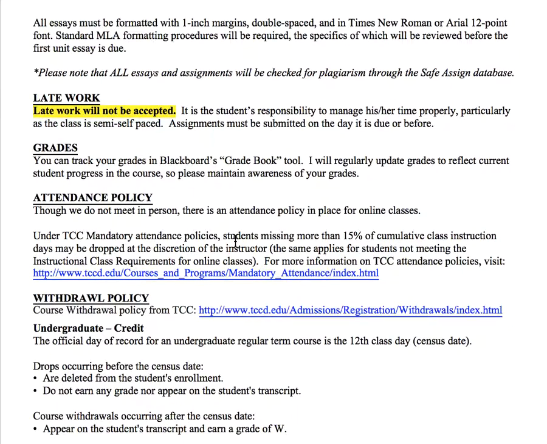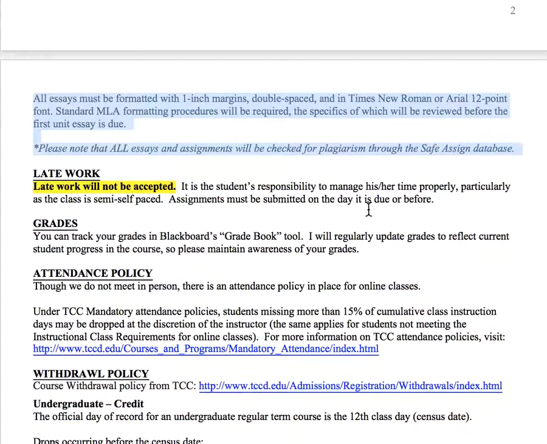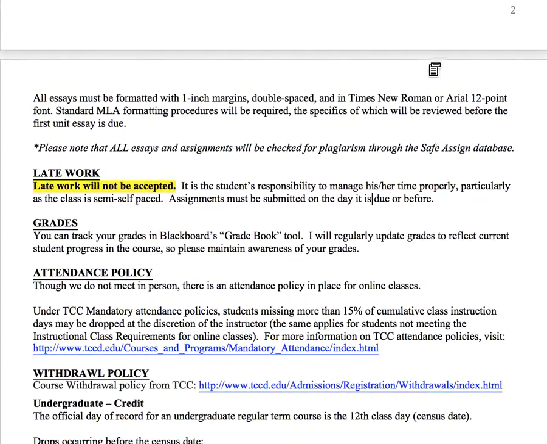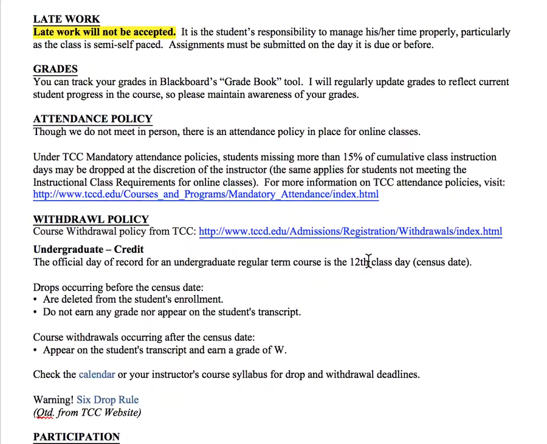All your essays will be MLA format, so 1-inch margins, double space, Times New Roman, Arial or Cambria 12-point font. And then everything is going to be checked through SafeAssign. So I want to point that out. I'm going to talk about the plagiarism policy in just a minute, but just know that everything is checked for plagiarism through SafeAssign. Late work is not accepted simply because it is a semi-self-paced course and you have the ability to work ahead if you need to.